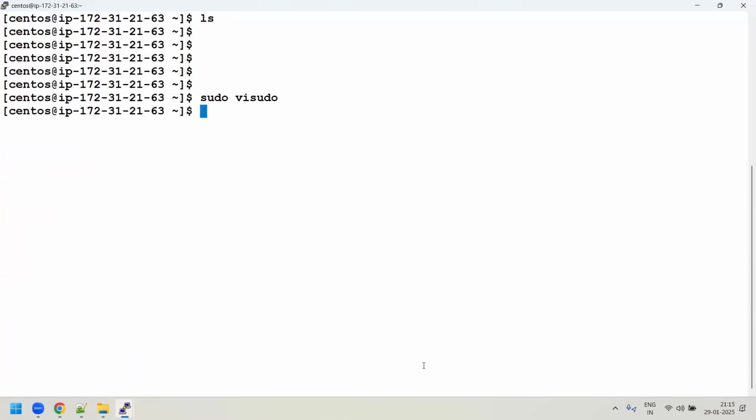Okay. Anything else, guys, apart from this? So we have created a user, we have enabled the password authentication to yes, and then we have added into the sudoers list. Now let us see whether I'm able to switch to the DevOps user. See, I'm able to switch to the DevOps user.